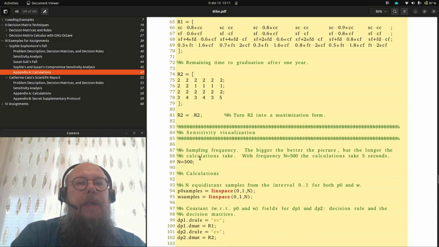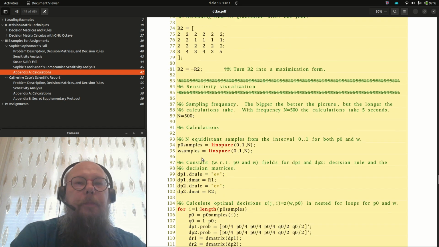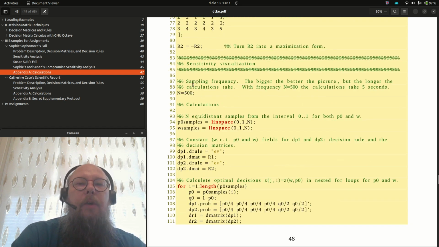Then comes the sensitivity visualization. This is something that we have seen before also. First we have a sampling frequency, the bigger the better, but the longer the calculations take. I use sampling frequency n equals 500 and the calculations should take about 5 seconds with my laptop, so not too long.